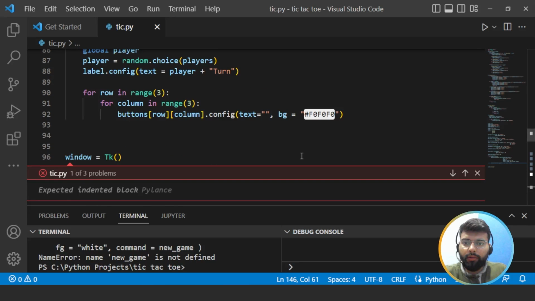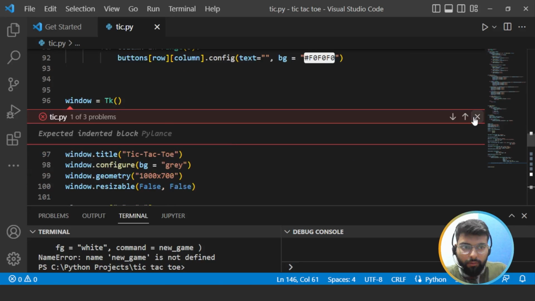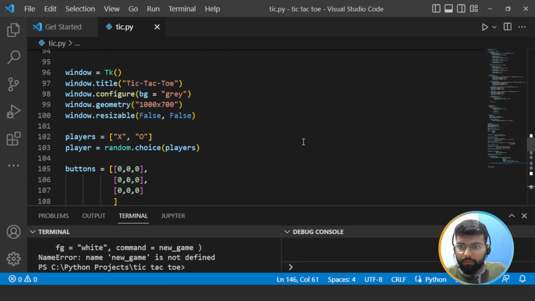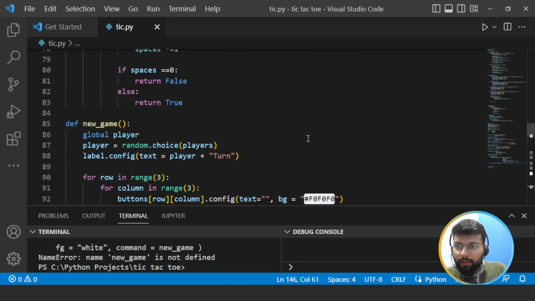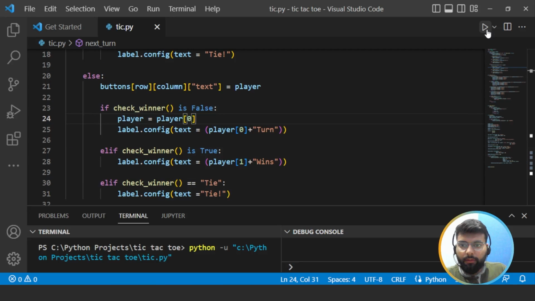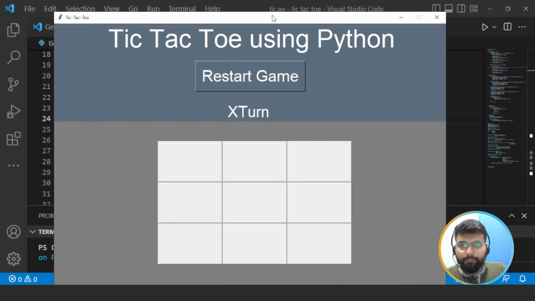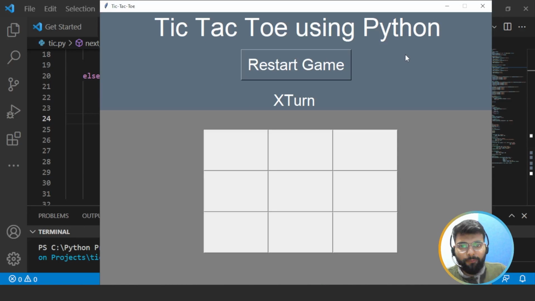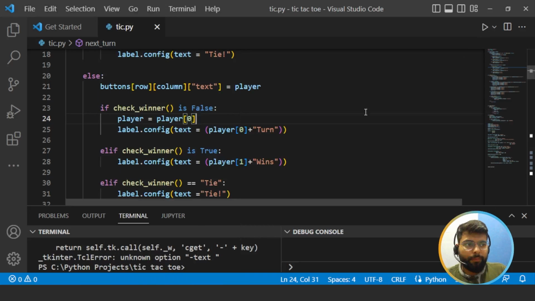Okay, so there's an error. It's showing error. There's no error. Okay, so we'll save this and run it. So you can see that we have a tic tac toe game and there is no space here. We'll place it, and it's also not showing functionality here. We'll just make it correct.